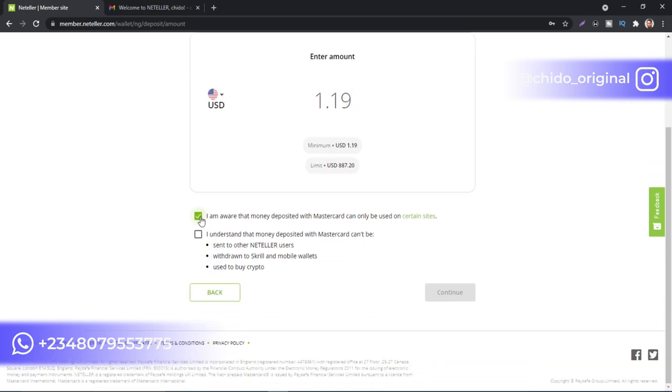I'm aware money deposited with MasterCard can only be used on certain sites. So MasterCards are kind of limited. So I understand that money deposited with MasterCard can't be sent to NETELLER users, withdrawn to Square or mobile wallets, or used to buy crypto. So MasterCard is kind of limited on NETELLER, so just keep that in mind. After that, click on next.